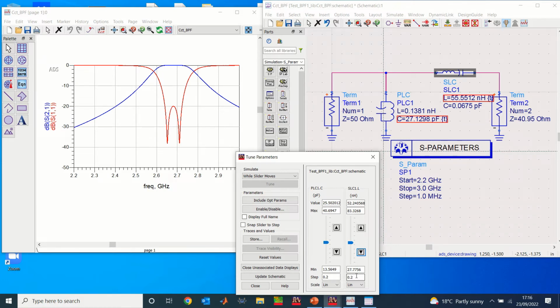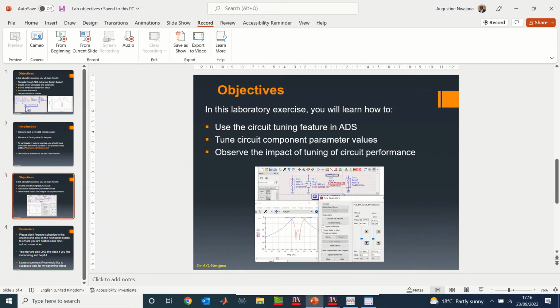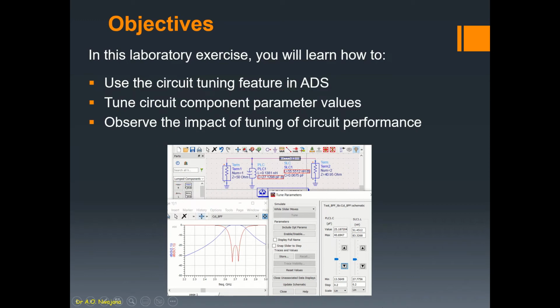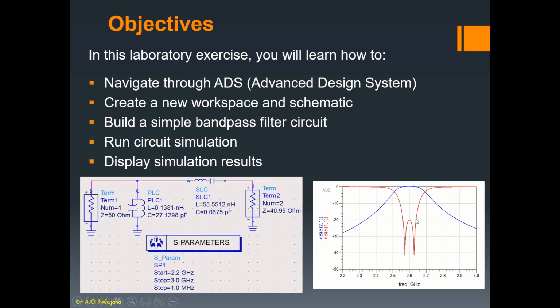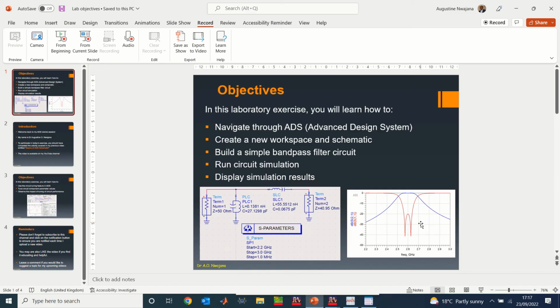Now, let us do something. Let's try and move the center frequency. If you remember the design that we had, I'm just going to go back to the window. You can see here that the center frequency of our previous design was at 2.6. So I would like to move the center frequency from 2.6 to 2.7. I would like to do that using the tuning. So the idea is you've designed the circuit, you don't want to start all over. You can use the tuning system to achieve a desired result or to fine tune the circuit.